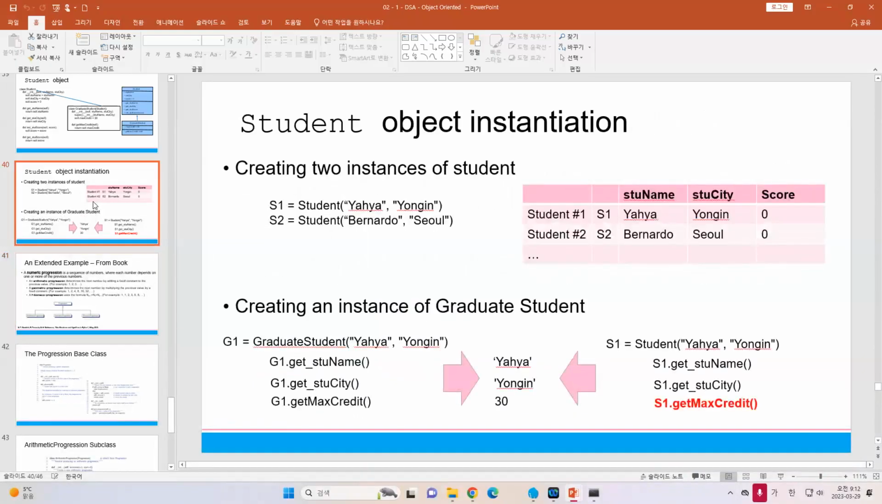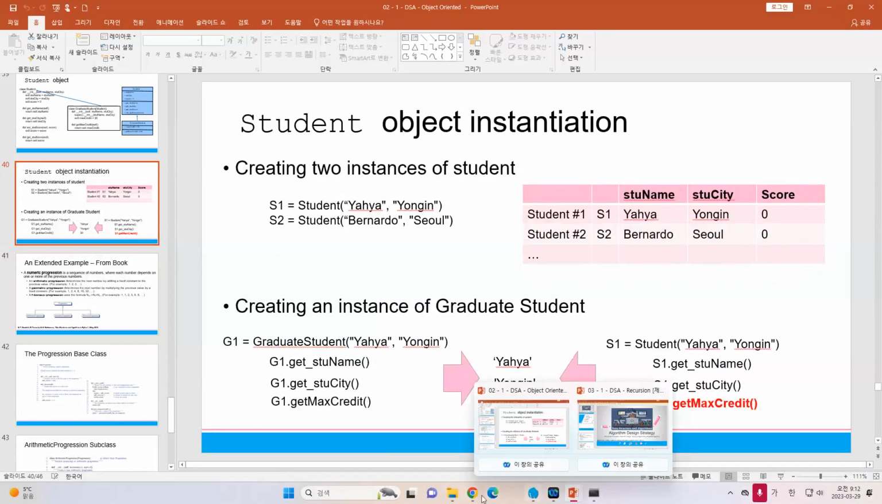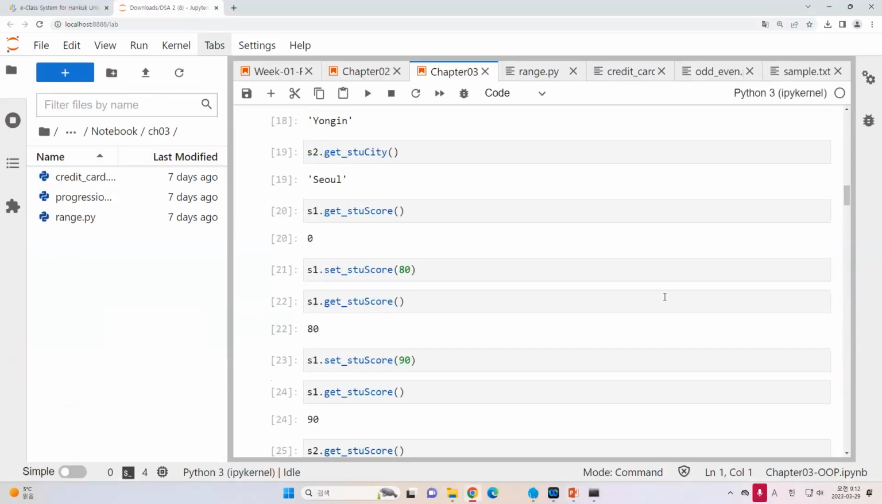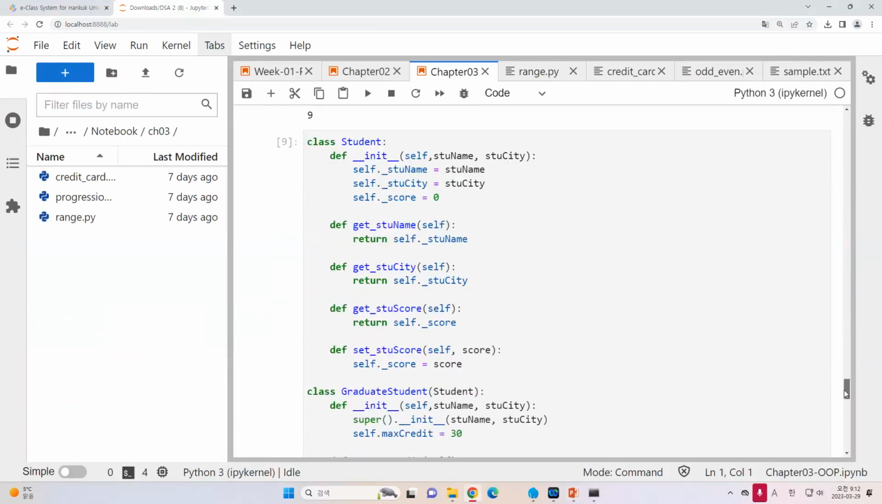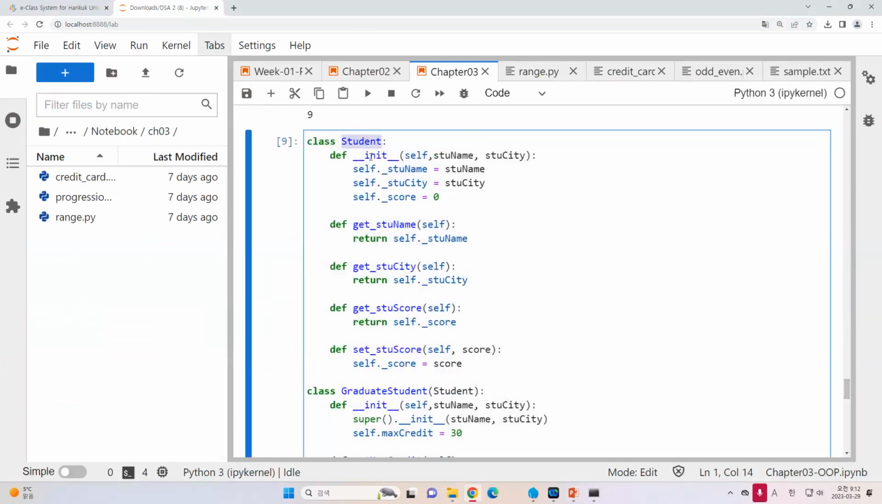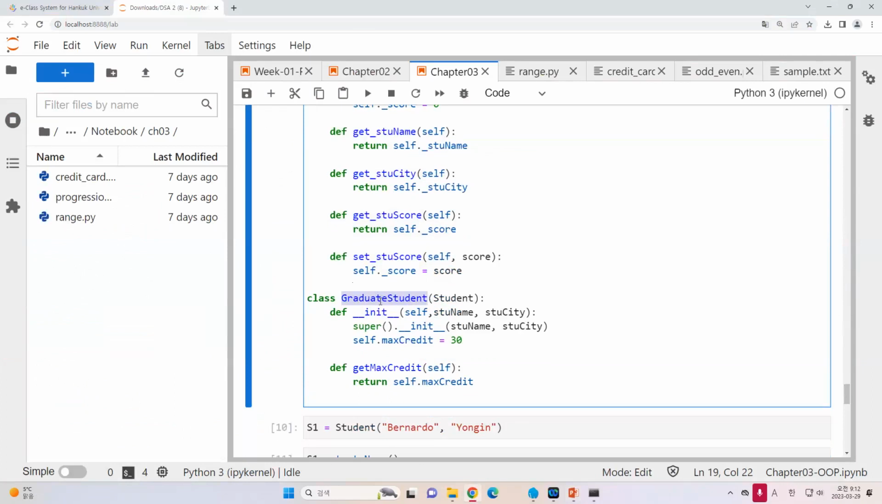So we have finished understanding inheritance. In this inheritance, we are creating two classes, student and graduate student. The class graduate student inherits from the student class because we pass the student as the parameter in the class.